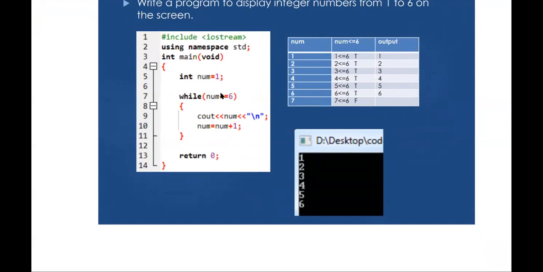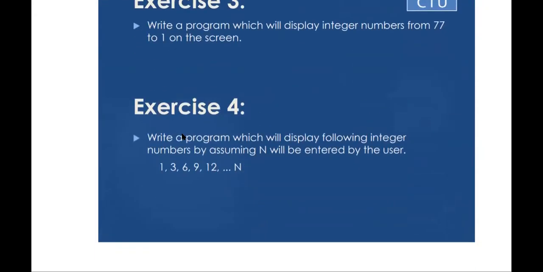So first it was 1, less than or equal to 6, show the number 1, increase it, 2, 2 being less than 6, 2, 3, 4, 5, 6. When it becomes 7, it is no longer less than or equal to 6. So it jumps automatically to the end, which is return 0. So when the condition is no longer true, it doesn't execute it. It exits to the next line, which is the line after the curly brackets. That is the core structure of loop.